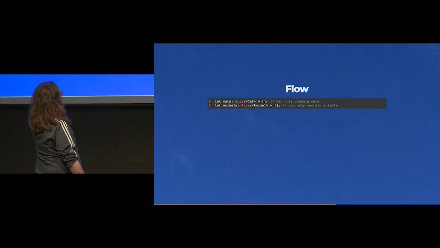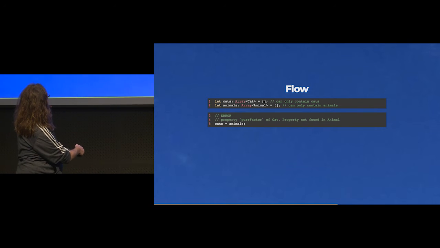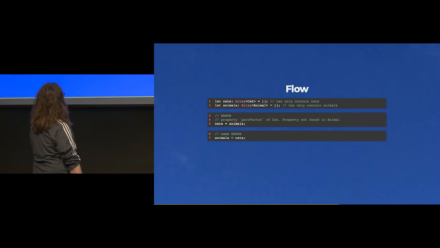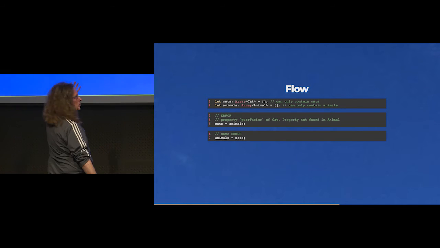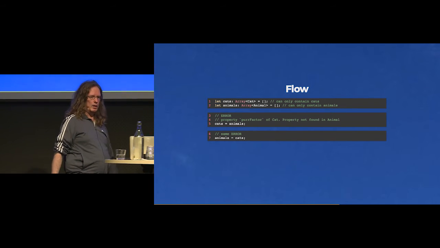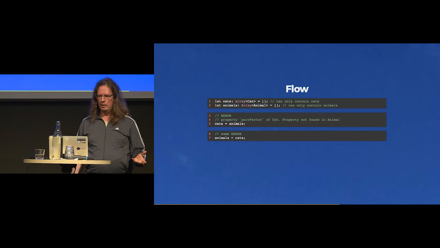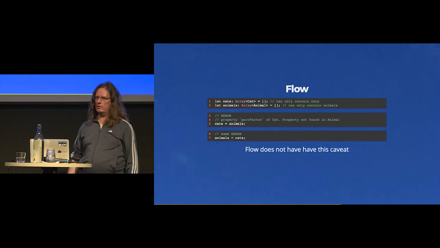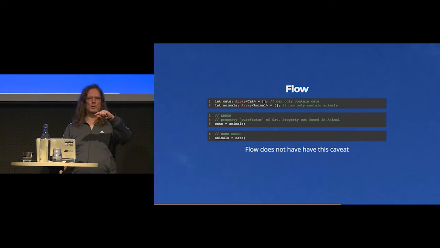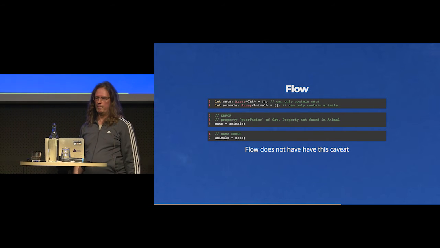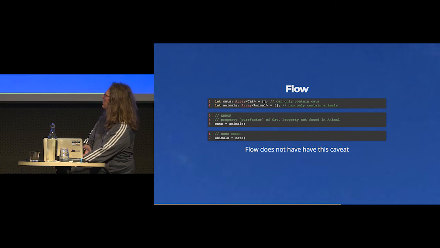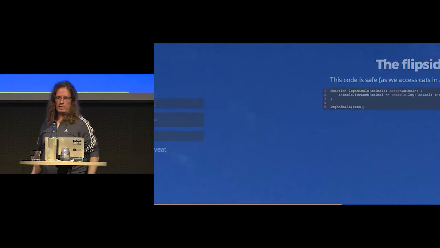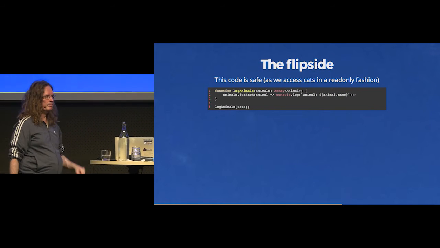Now Flow. Same setting, same first example. You try to assign animals to cats. Not possible. But the other way around is also not possible. Same error, which is surprising, right? But it doesn't have that caveat. So in Flow, it's not possible either this way or the other way around, which is a good thing, because it disallows code that's not correct. But it comes with a flip side.